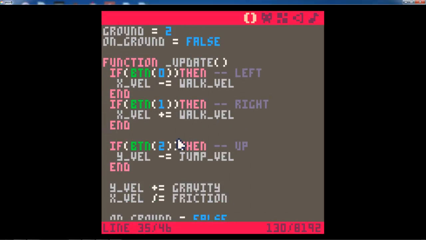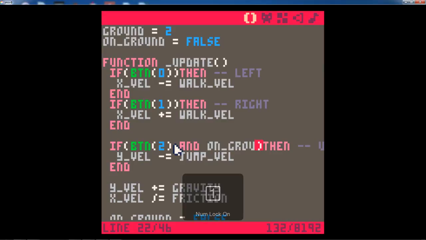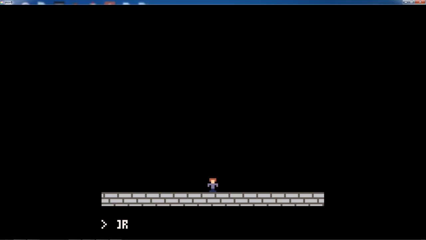So now I can go: if press the button and OnGround. See how it reads nicely if you name your variables? If press the jump button and on the ground, then we can jump. Let's see if this works. Boing, boing. Okay, I'm going to press it. He's only jumping when I'm pressing.